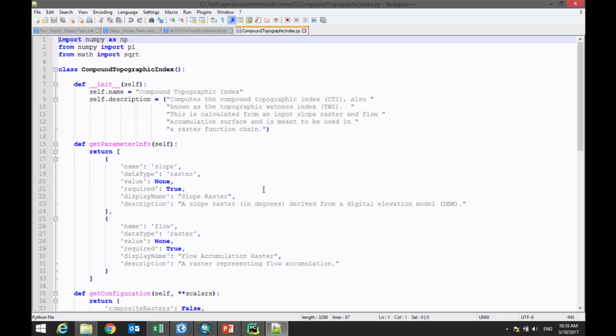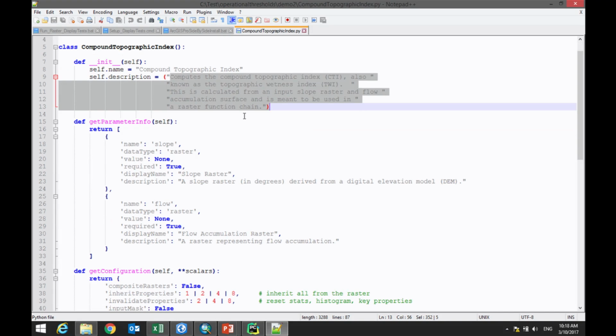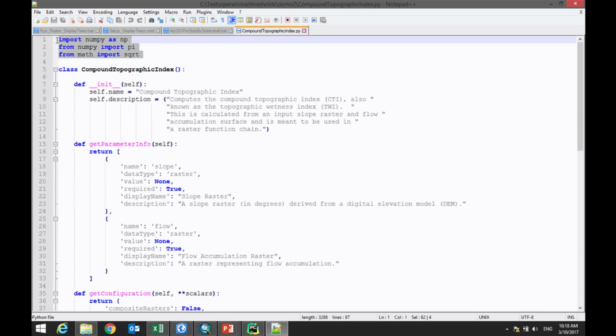Okay. So here's a basic Python raster function. This is our CTI Python raster function. So here's our init method. It's just the name and description. It's most basic. I'm importing all the libraries I'm using up here. So I'm importing stuff from NumPy and from math.